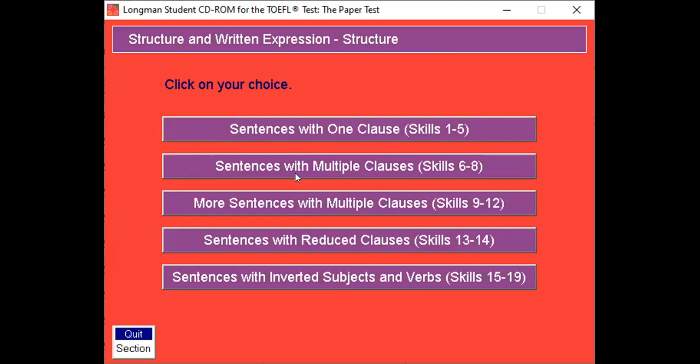Even when it is about structure, there are several types of structure also: one clause, multiple clauses, more sentences with multiple clauses, reduced clauses, inverted subject and verbs.